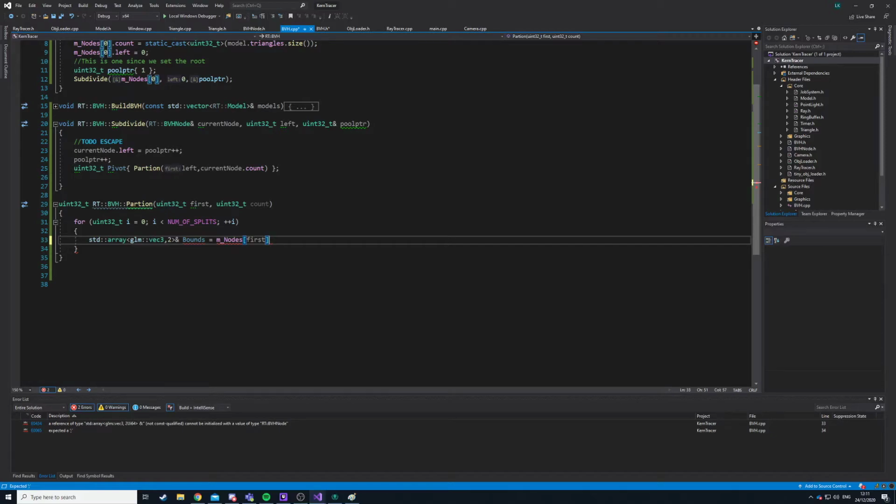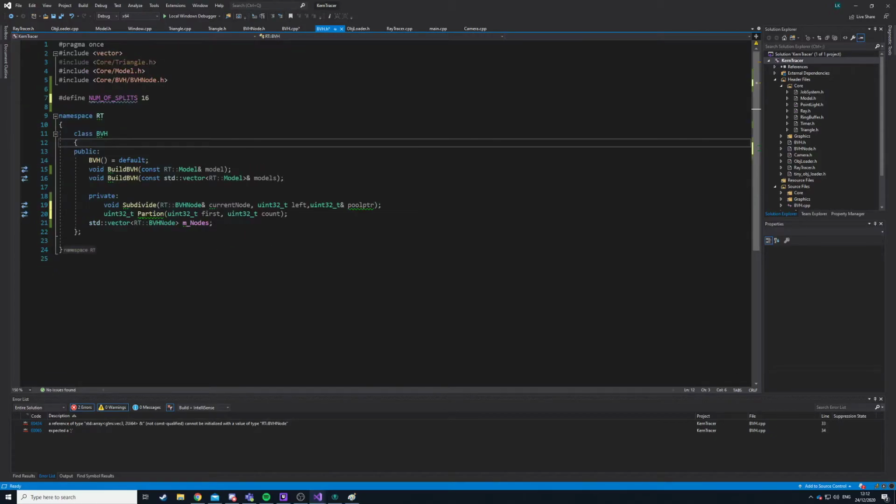Because if I look at the old code, the first is basically the object. So this is object in the array of triangles, right? This would be triangle 0, and this would be triangle 30,000. And we need to partition those triangles, so we don't partition nodes. I mean, we do, but, you know. So we need another value here. We need to know the original bounds.